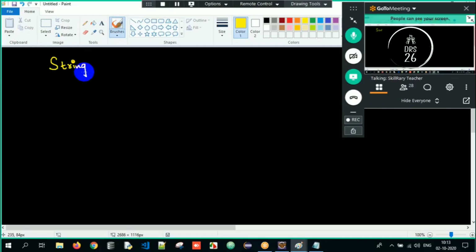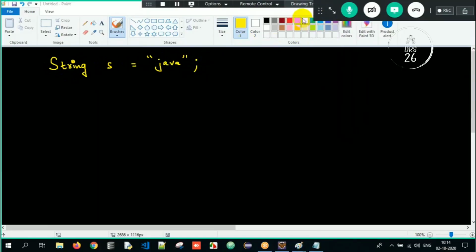See here, there is something called String. String is a data type or a class. String s equals "Java". So this is a string object. What is happening here? s is pointing to an object, and that object is nothing but Java.